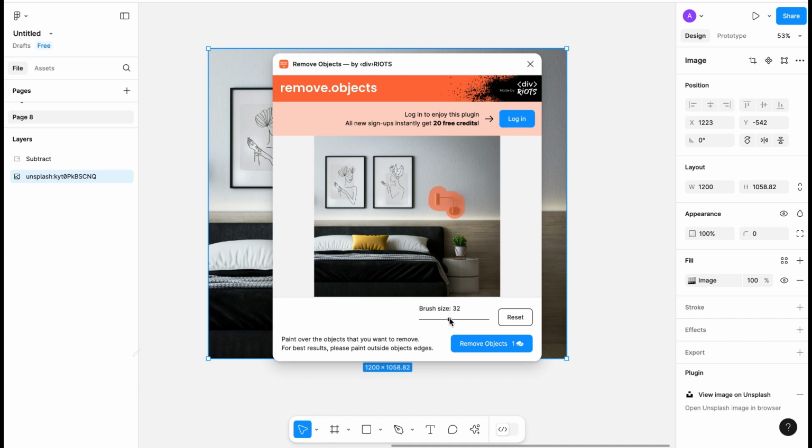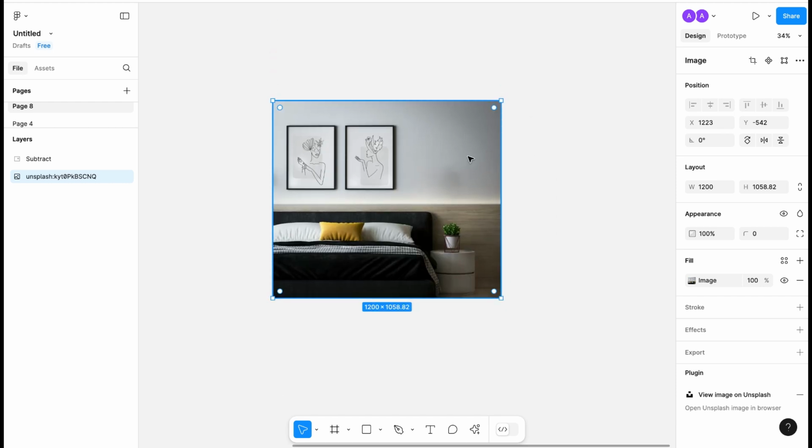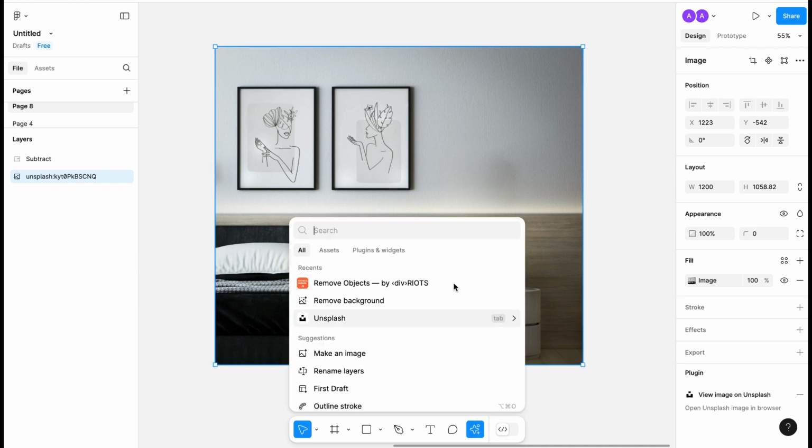So after tracing, I will click here and it will remove the selected object. If you are using this plugin for the first time, it will ask you to log in via your email. Let me show you this again.